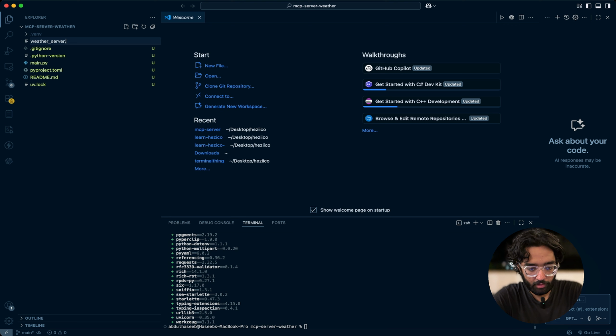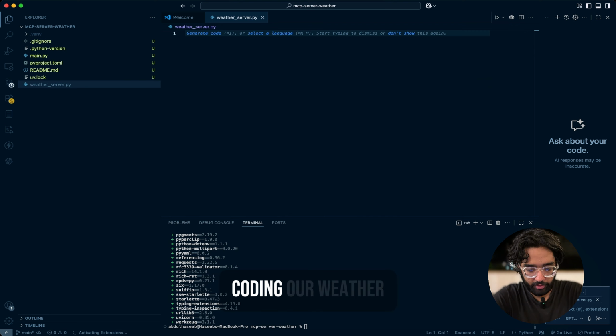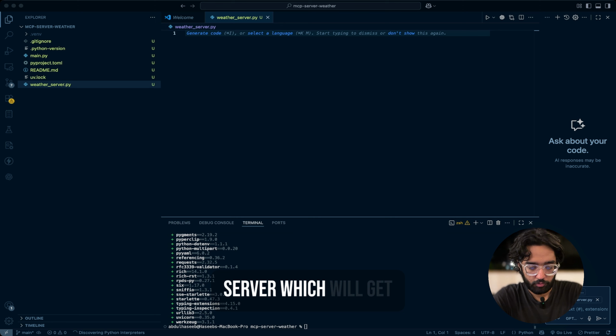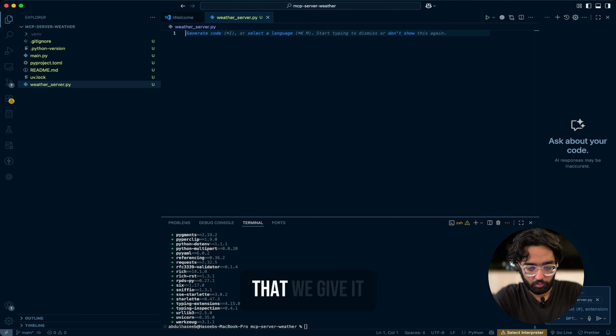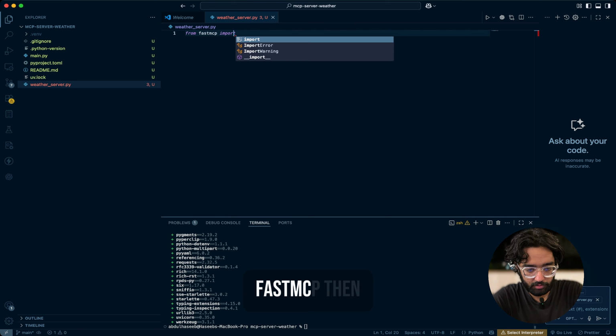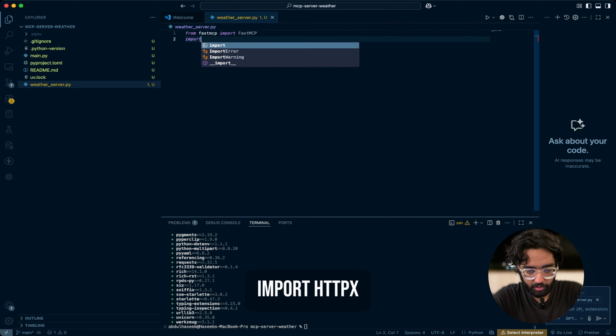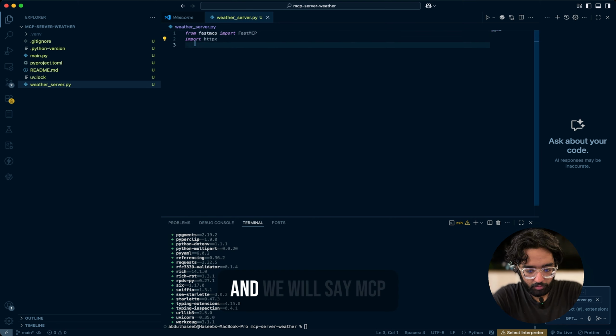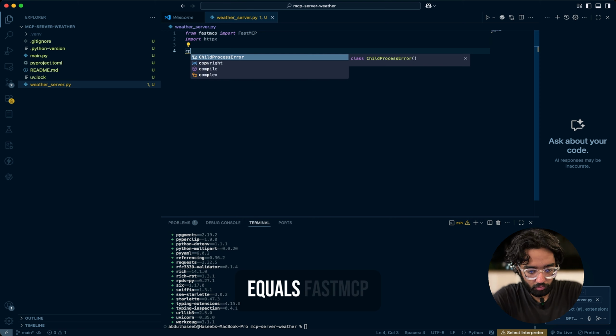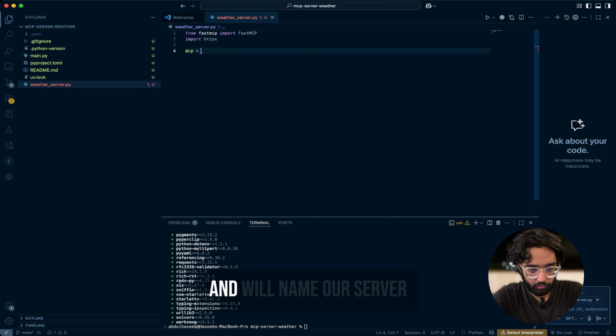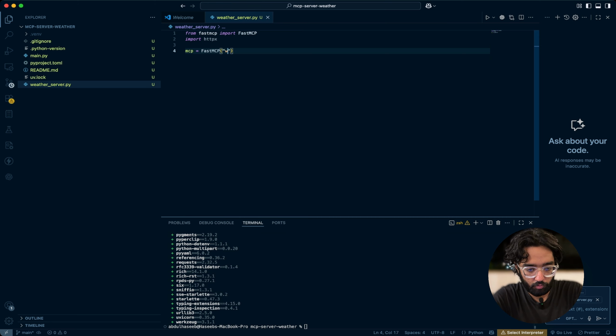Once that's done, we will create our file weather server.py. Okay, so we're going to start coding our weather server, which will get weather based on the location that we give it. So from fast MCP, import fast MCP, then import HTTPX. Then we will say MCP equals fast MCP, and we'll name our server weather server.